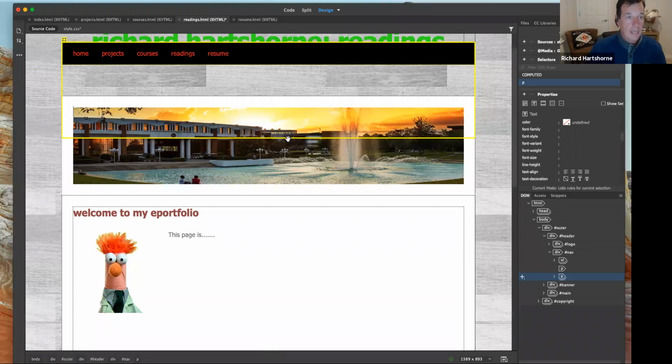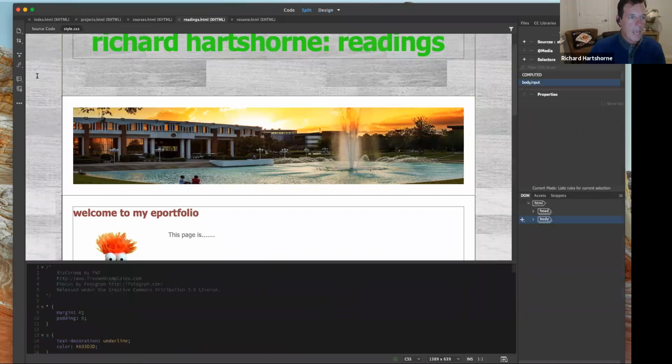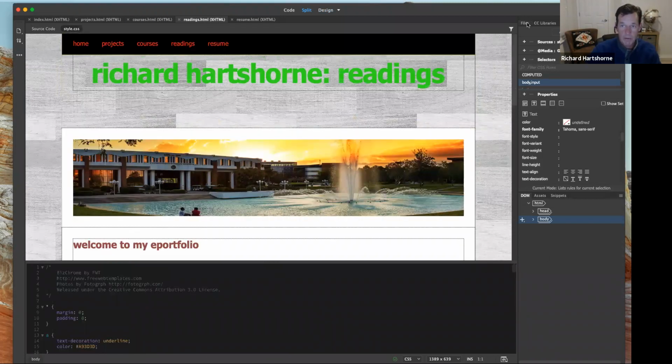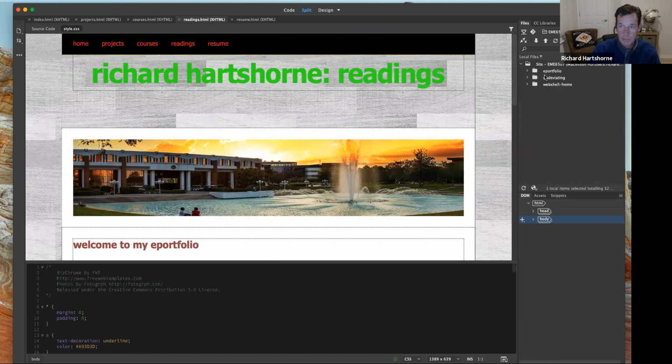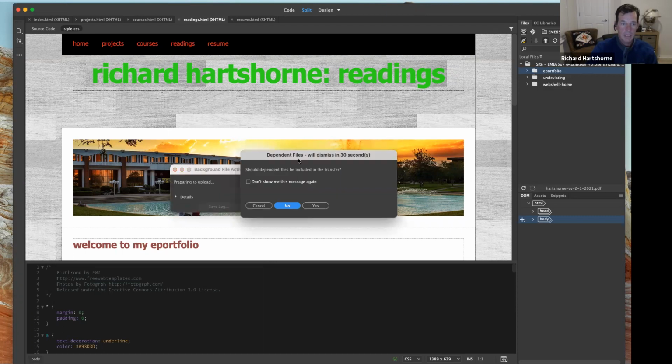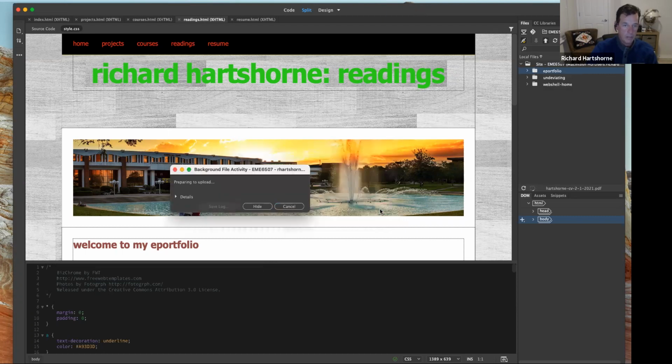So I'm going to go ahead and, again real quickly, just save everything I've done. Okay. And now we want to make this visible on the web. So I'm going to go to my Files tab. I'm just going to close ePortfolio. Now, all I did was mess with the ePortfolio, so I'm going to select that. I'm going to connect. And now make sure my ePortfolio is selected, and I'm going to click up. And it's going to say, should dependent files? Yes, they should.